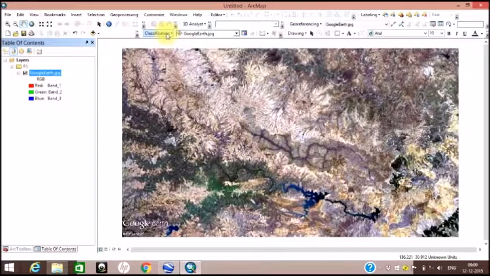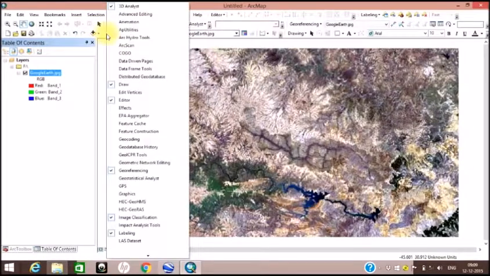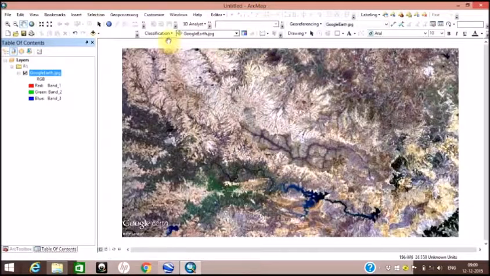Now you have three bands, RGB. Now here is the classification menu. It may not be available in all the versions. You just have to right click here and go to image classification and select that so that it will come over here.